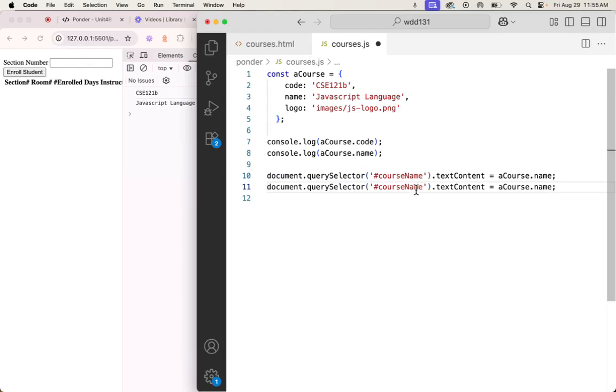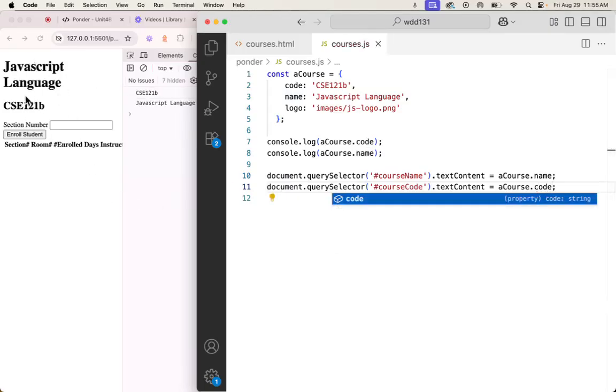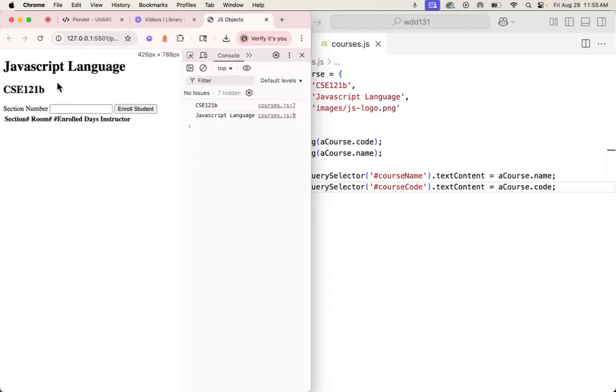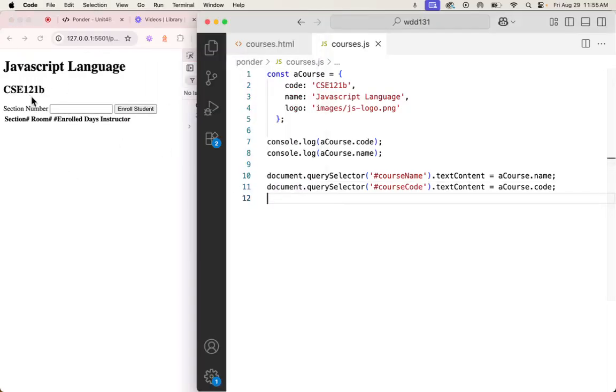And because that one is a different element, it's code, we're going to change that and that. Okay, and now they should show up on the screen, so we don't have to worry about the console. Okay, so that's how you could dynamically bring in information using an object and its properties, and the values would show up on the screen for you in that H1 and that H2.